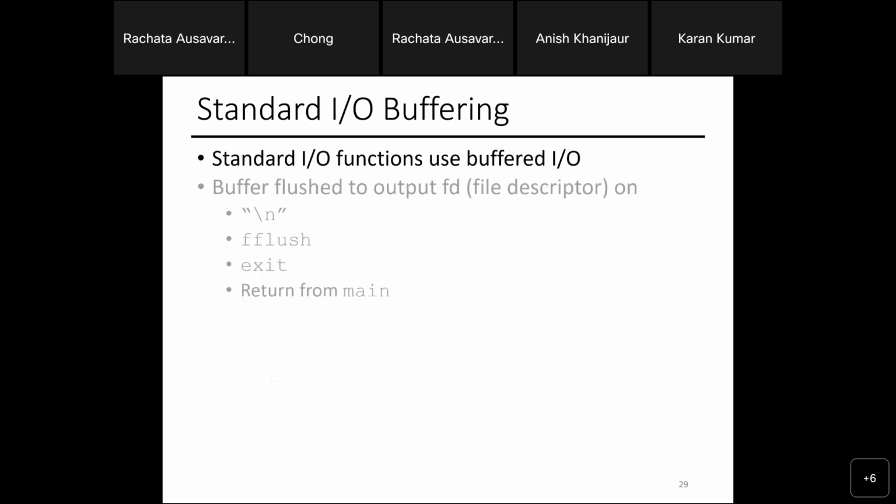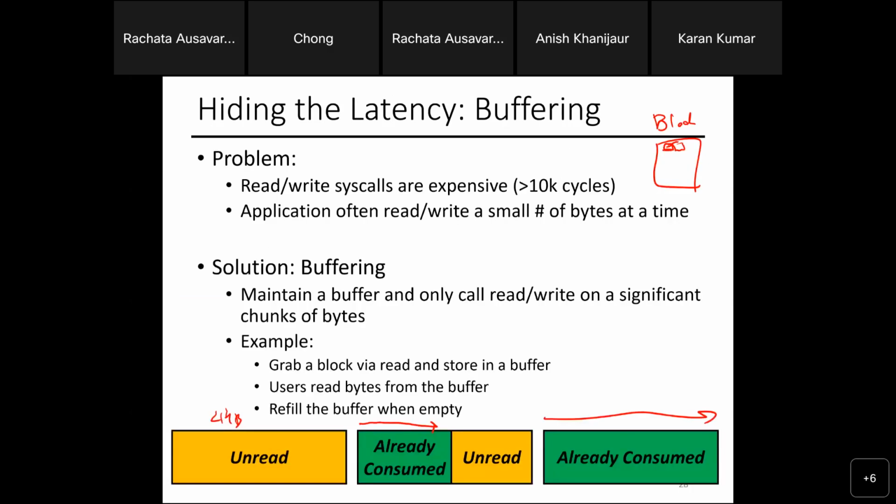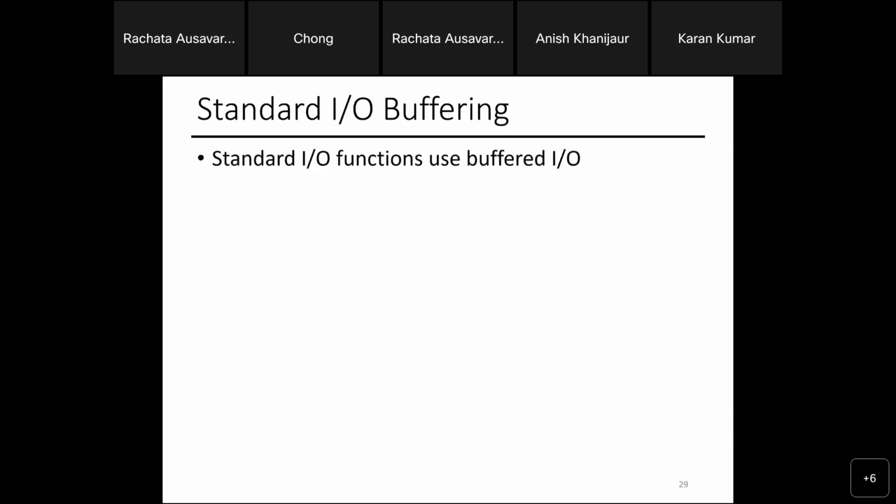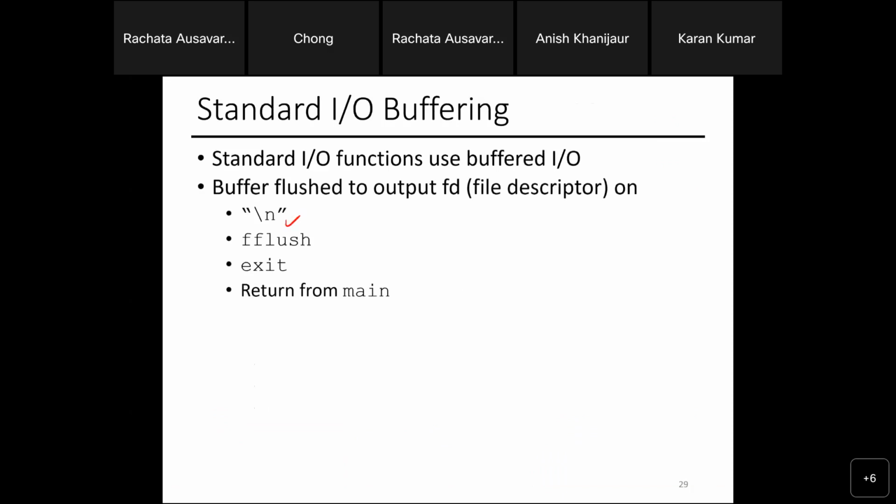So standard IO functions use buffered IO. When you are done, in standard IO, the buffer is flushed. So basically these are your buffers. When you want to do, say, a printf, you can't keep buffering. You actually have to flush them out to the actual location. So whenever it sees things like \n, a newline, fflush, or exit, or return from the main function, this buffer is flushed out to the target.